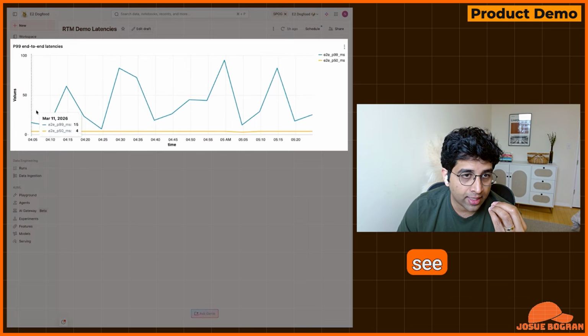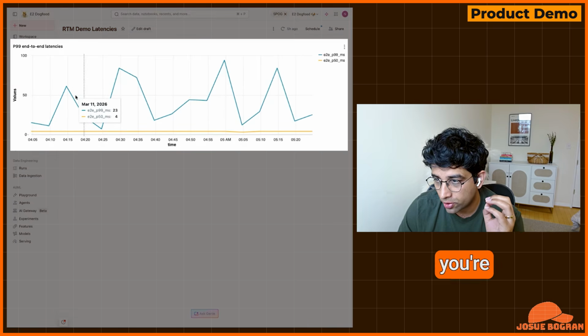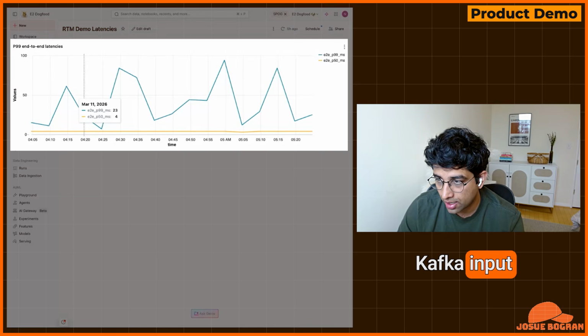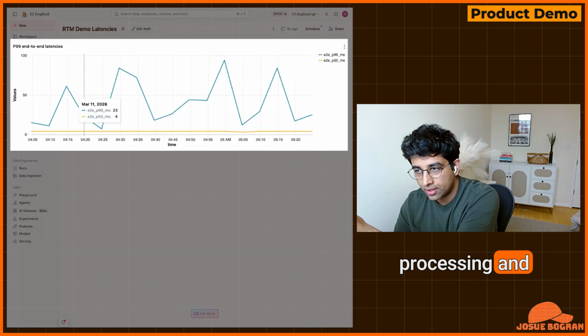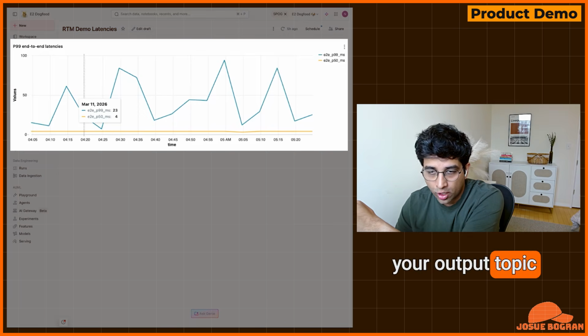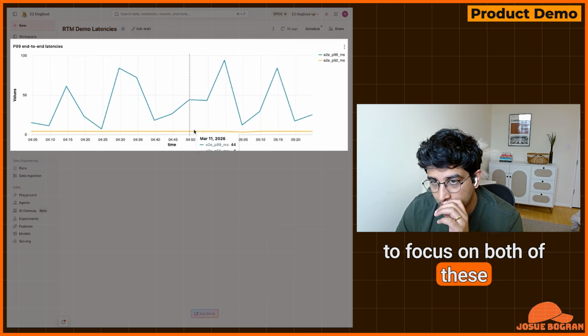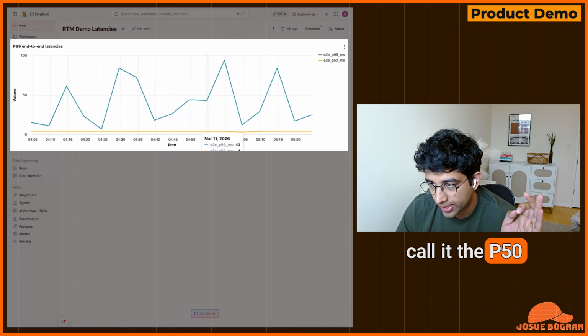And you can see that this is basically the end-to-end latencies that you're calculating from the time the event hit the Kafka input topic to the time that Spark finished processing and started writing to your output topic. And there are two bars over here. I like to focus on both of these. The yellow bar is basically the average latency. So we call it the P50 latency.